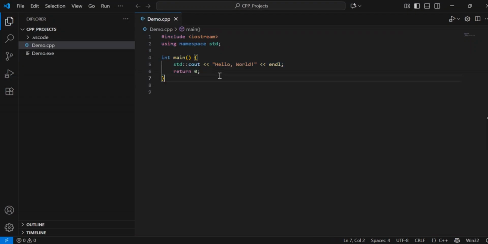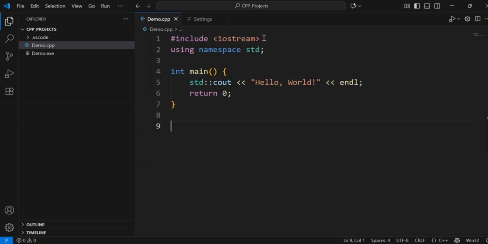In the previous video, we saw the setup for the C++ environment, and we also wrote one demo code, ran it, and got the output as hello world. So now we will try to understand what we have done in this code. Let's see the significance of each line of code in this particular demo.cpp.